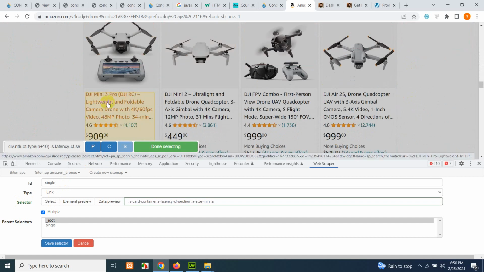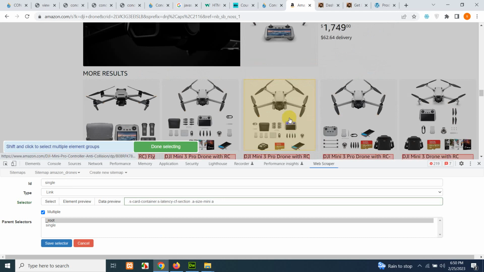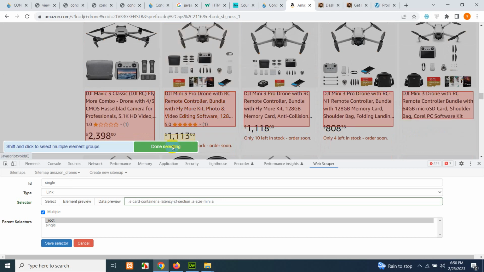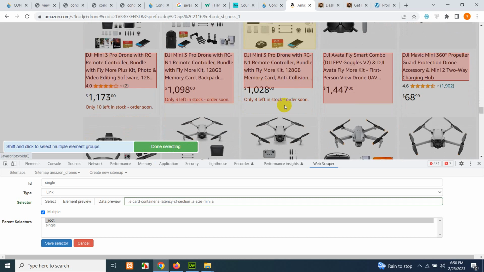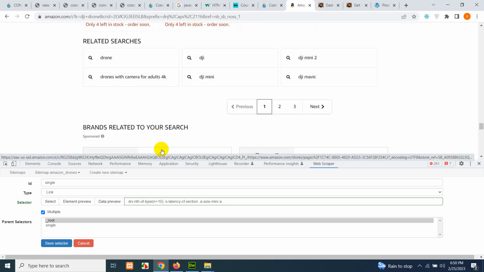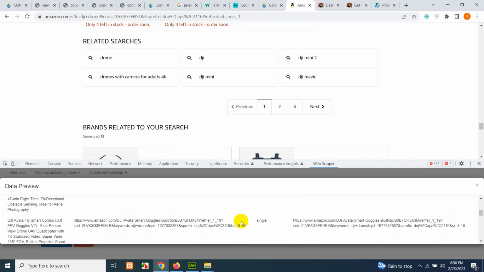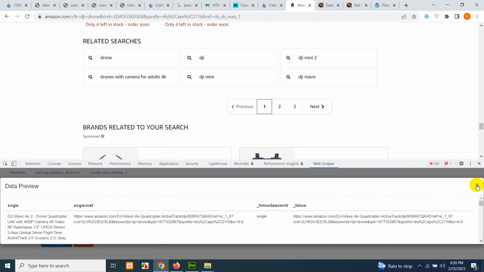So we have up to here, click here, we cannot select more, so scroll down and we have the results up to here. Now click on done selecting. Let's click on data preview and we have these single records here.